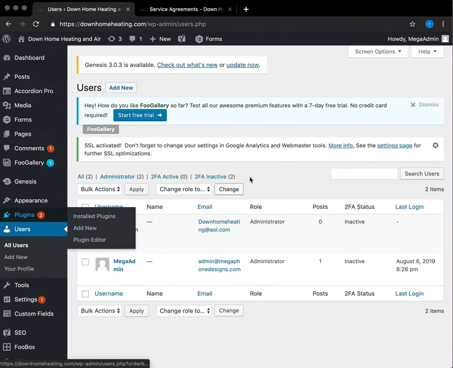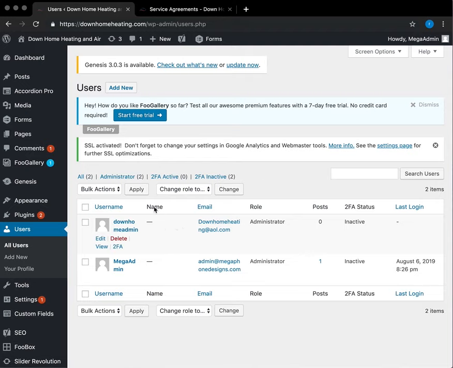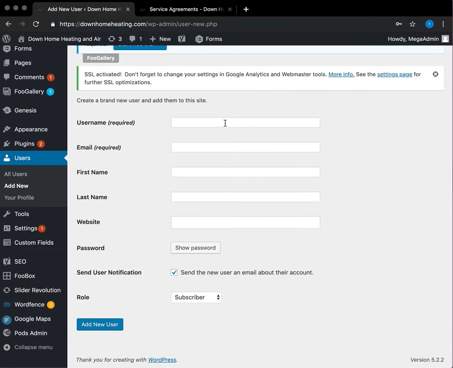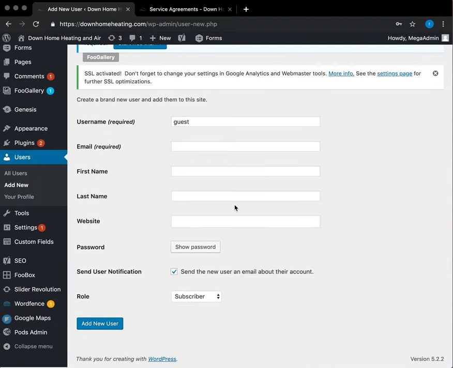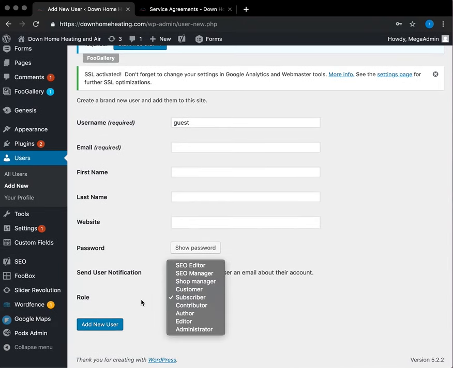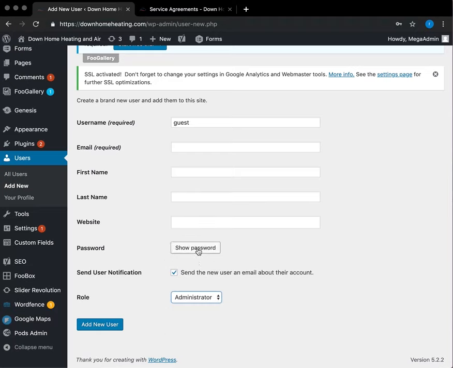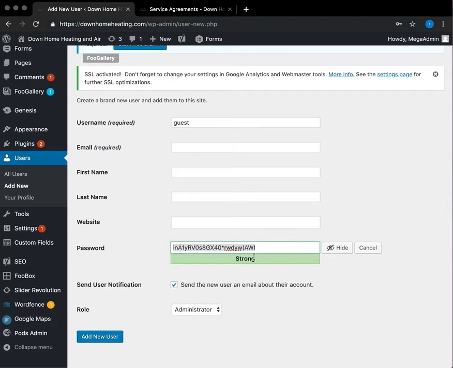Here's your users. Currently, this is your down home admin. I'll add a new user, which will show you how to change your password on down home. And this is also if you needed to add anyone else and you wanted them to have a different login. You could call it a guest, and I'm not going to fill all that out because it's not that important. Role, if you want them to make changes, be able to update your site, they have to be an admin.